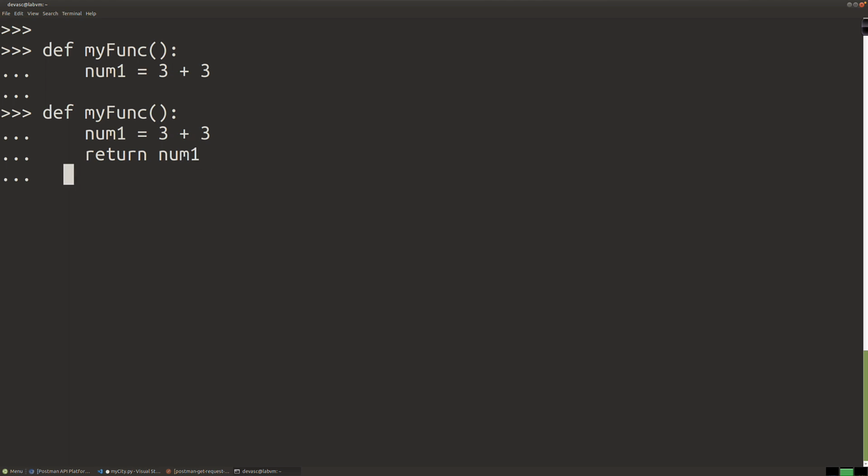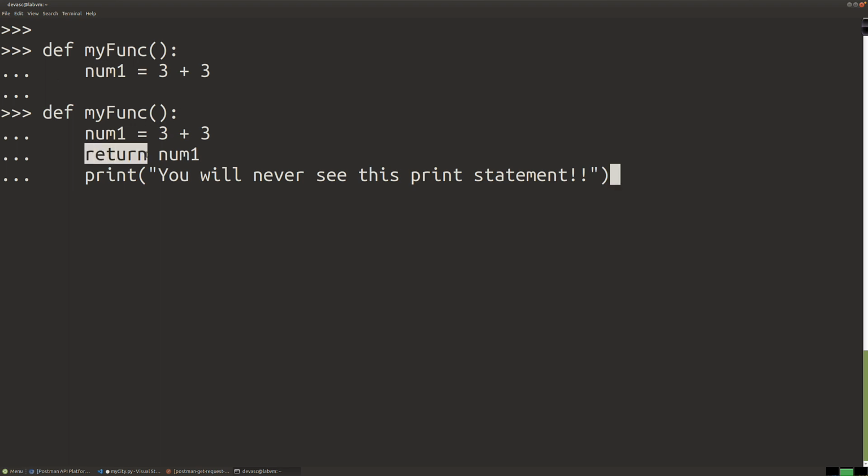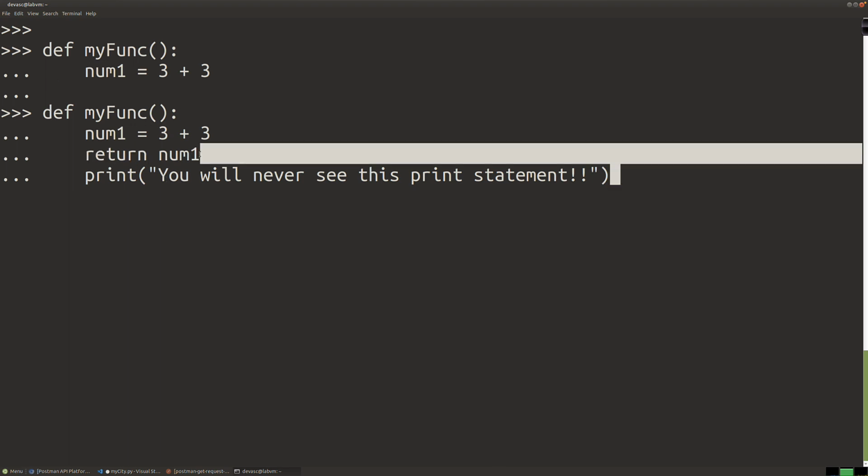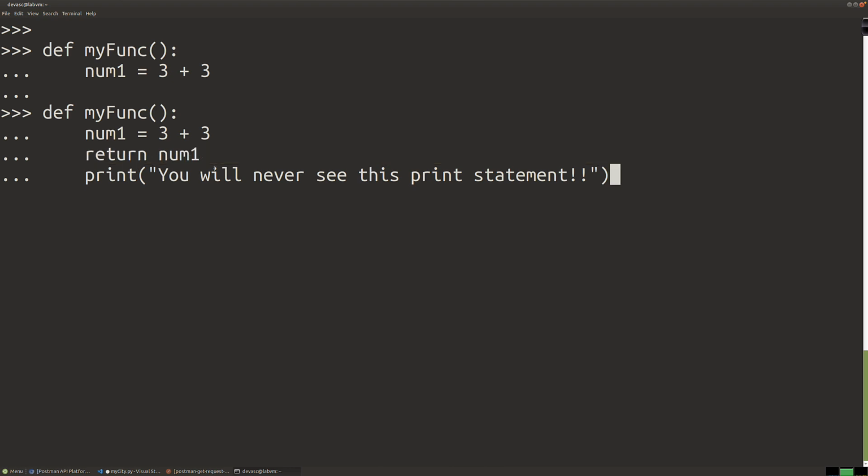And to prove this, I'm going to put a print statement after it. You will never see this print statement. And the reason that you're not going to see that is when return is used in a function like I just used it, and we want to return some value, that is it. The life of the function is over. And this says return back to the main namespace, or return back to the caller. Who called me? We're going to return back to that namespace.